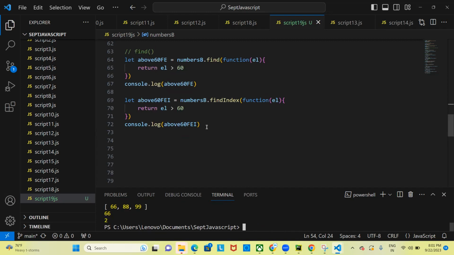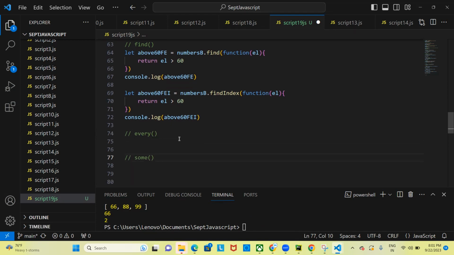There are two more methods with similar syntax. One is every and one is some. Both the methods return a boolean value. Let's say, for example, I have a numbers array. And this every method, which returns a boolean value, will return true only if every element of this particular array has that condition to be true.